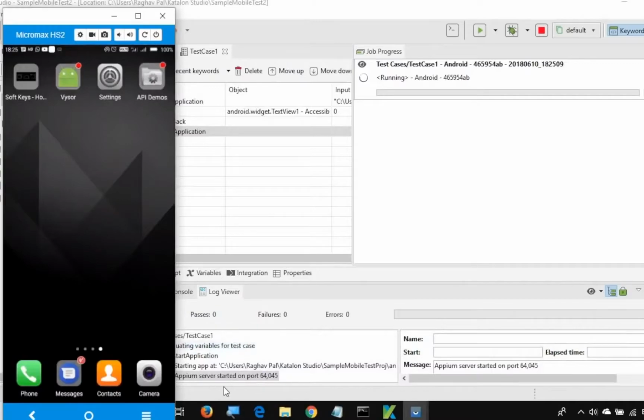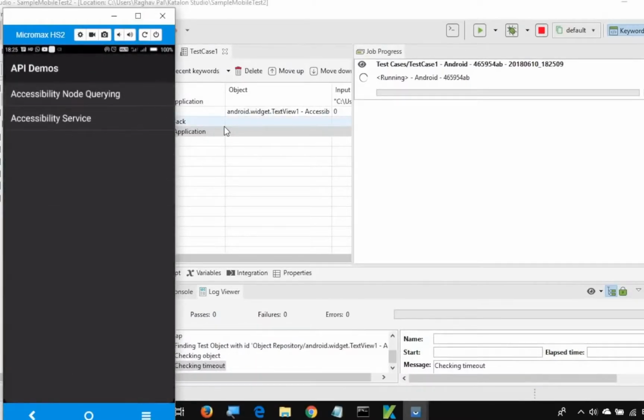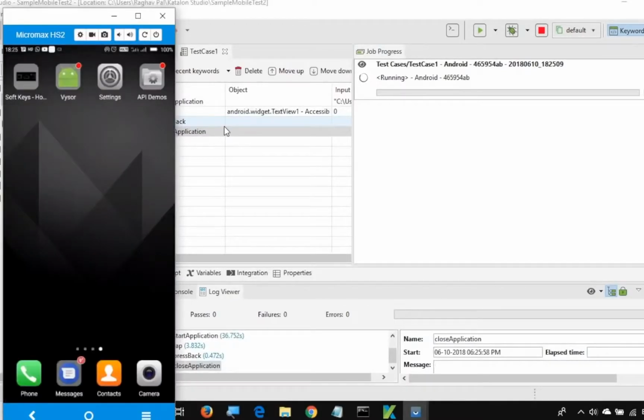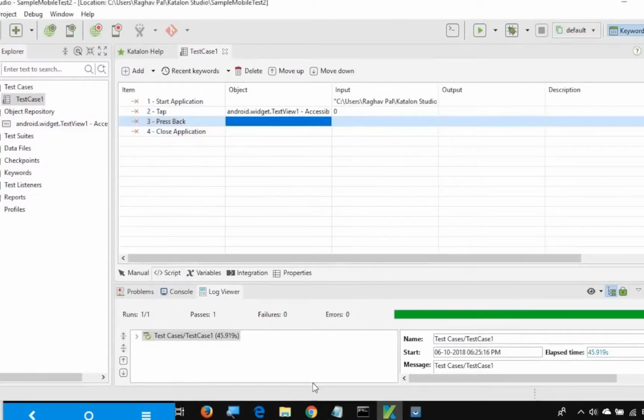So here I can see APM server started, and now it has, yes, it has started it, and it is doing the same actions. It tapped and it should go back now and close the application, and yes, so it has done our test and it is a success.